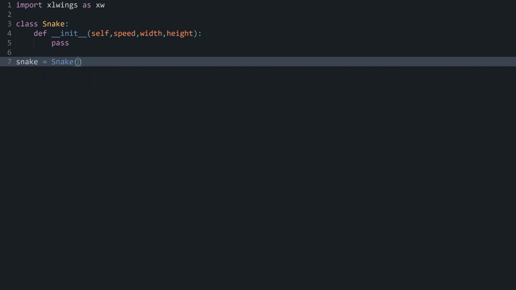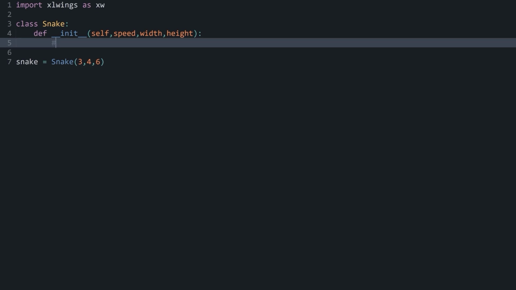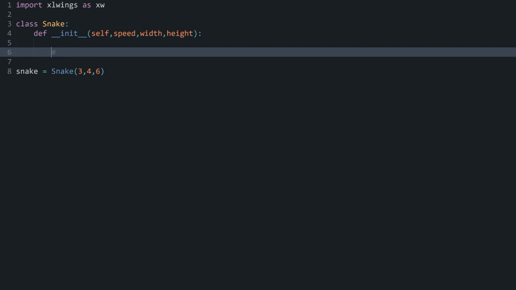We need snake, and here for the speed, I want to go with 3. And for now, let's create a smaller field so it's easier to test. And I want this to have a width of 4 and a height of 6. And if I run this, nothing should happen. So the code runs, but nothing else happens because we are not showing anything yet. But that we can work on now. So let me get rid of this, and let me add a comment to explain what we are doing in here.